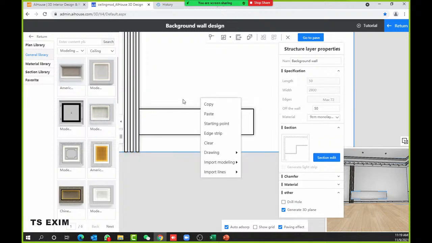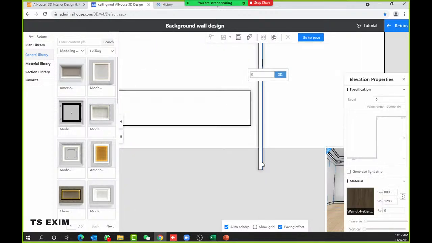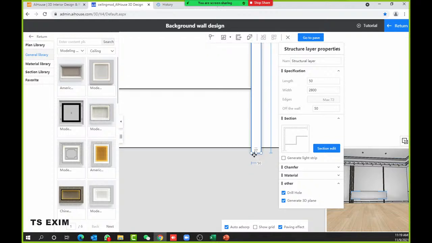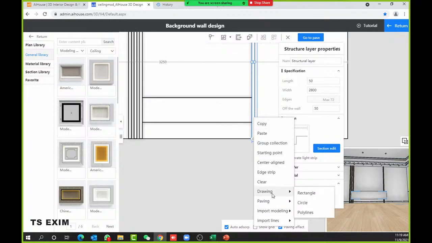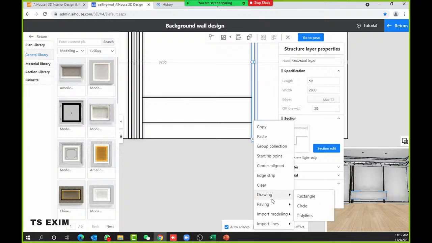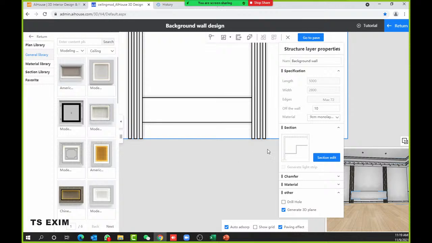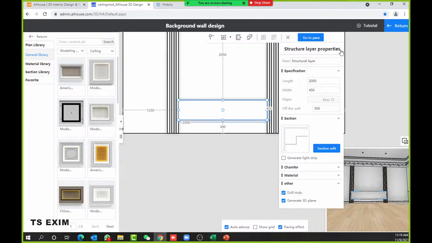No. Okay, copy one, just copy one. Quickly copy one, put here. Paving, continuous paving. Okay, so now we continue this one, TV cabinet.